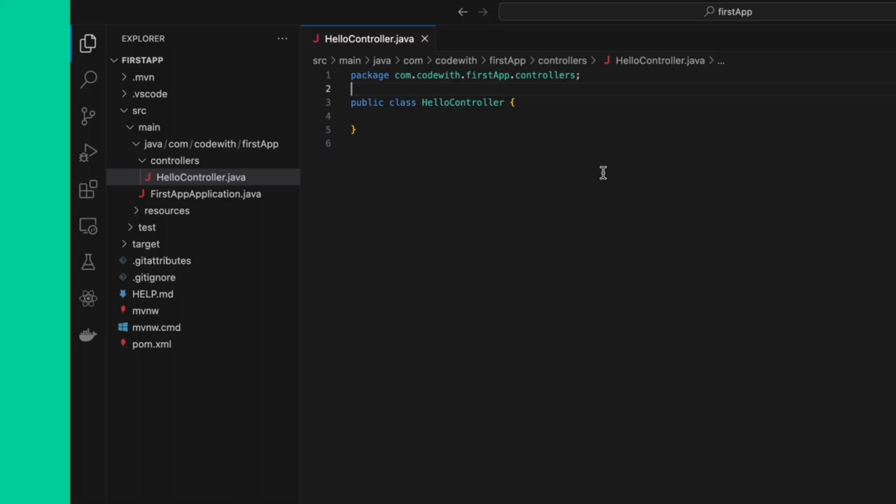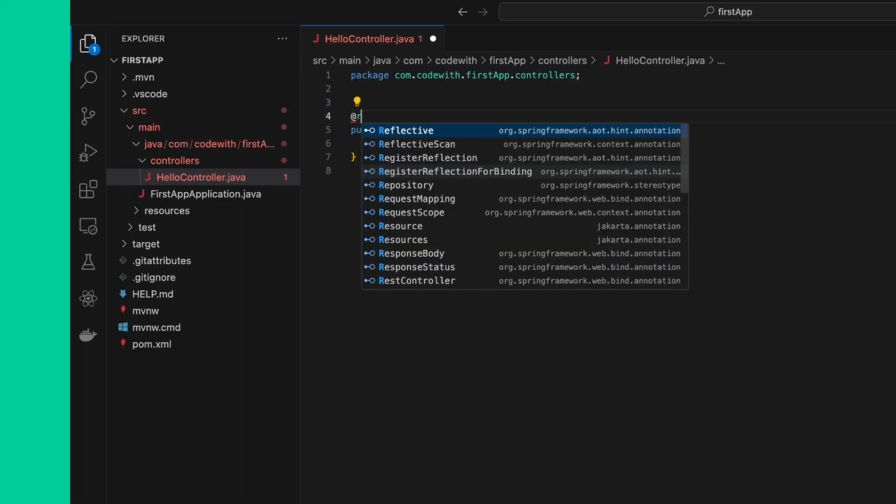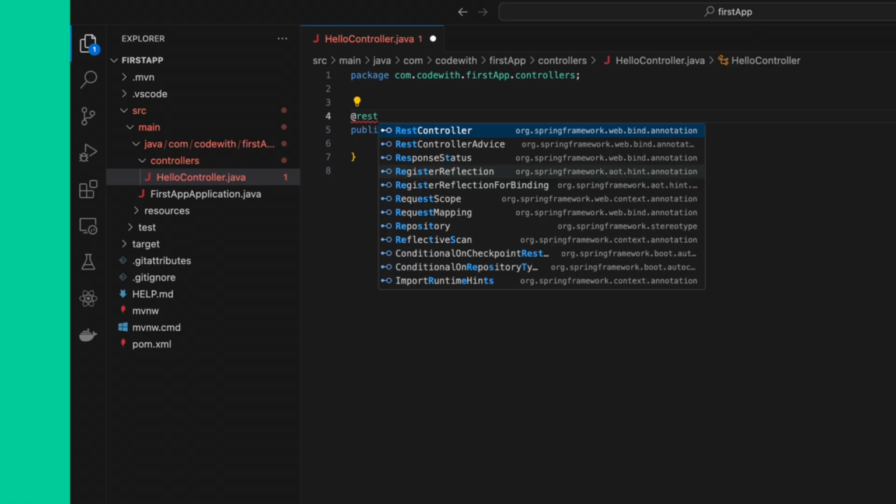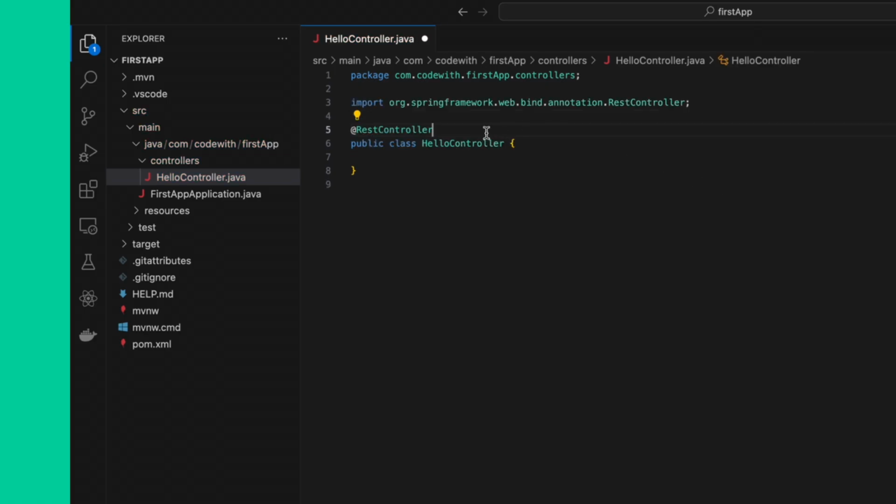If you look at this particular Java code, you will see this is a simple Java class only. For Spring Boot also, this is just a Java class. But our goal is to make this class a controller and define it in a way which is understandable for Spring Boot. To do that, we just need to annotate this class with RestController. For that, I'm just adding @RestController. Just like that, this class became a controller.